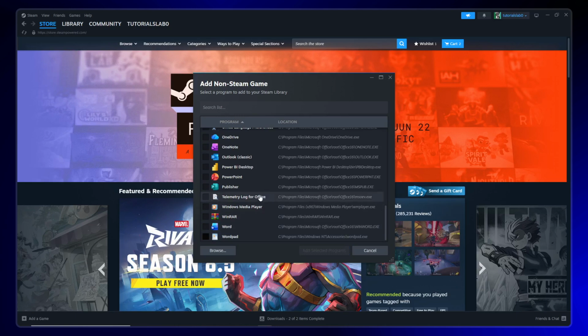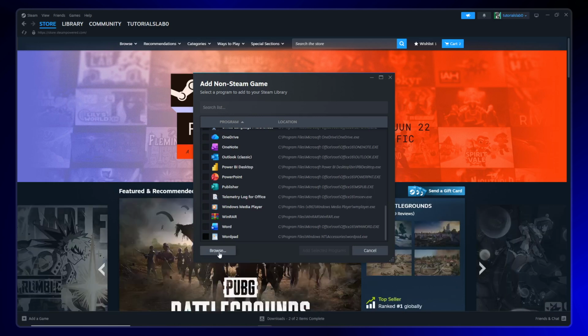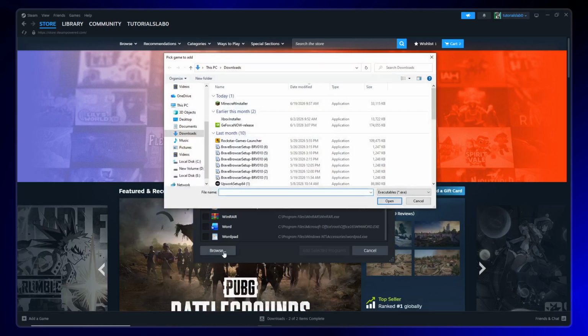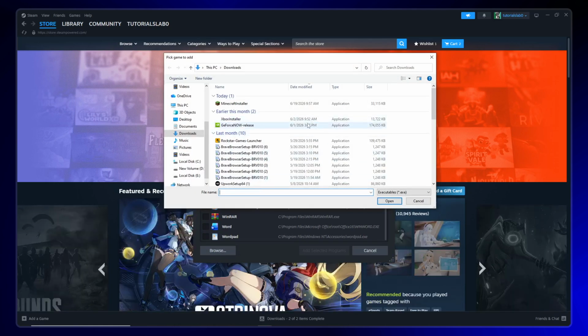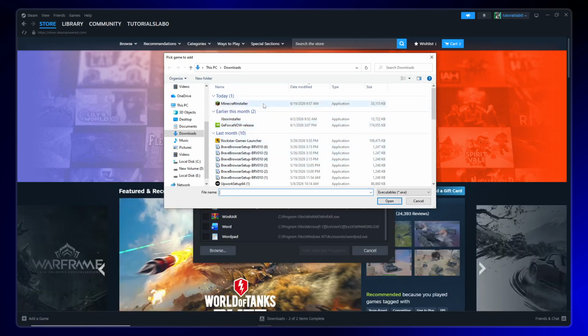Now, if you can't find your game in the list that Steam automatically generated, don't worry, there's an easy solution for that. Look at the bottom left panel of the window and you'll see a button labeled Browse. Click on it to manually navigate through your computer's folders. This opens up a file explorer where you can locate the executable file for your non-Steam game. Navigate to the folder where your game is installed and select the game's executable file. This gives you full control over which games get added, even if Steam didn't detect them automatically.